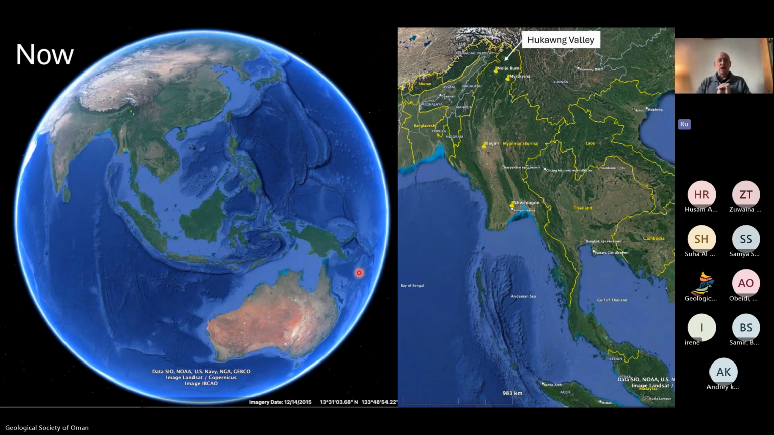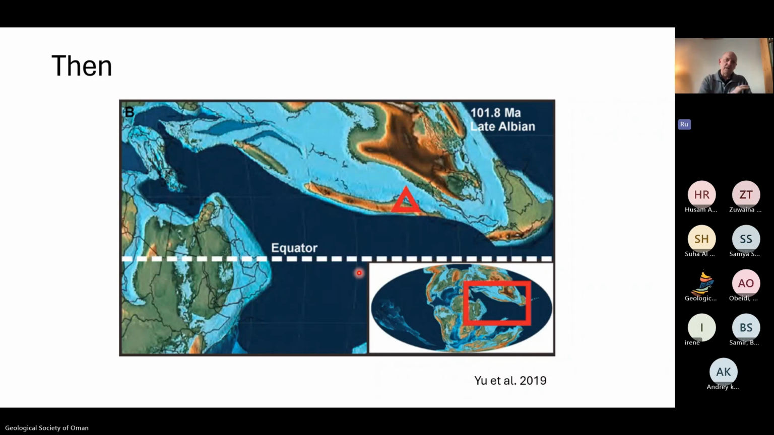On the left, I've got Malaysia and Borneo in the middle. Up top left, east of India, you can see Myanmar. And also in the zoom over here, you can see Shwedagon in the south, Bagan in the middle. And you can see where I've labeled at the top, the Hukong Valley. That's where the amber comes from. And it is Cretaceous in age, about 100 million years old. So if we go to the next slide, we'll see what it was like 100 million years ago.